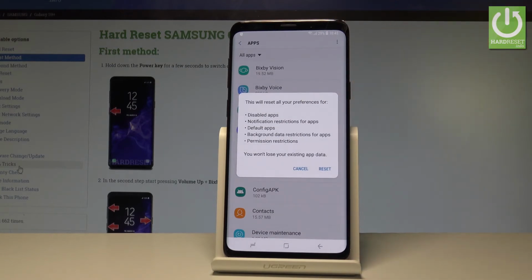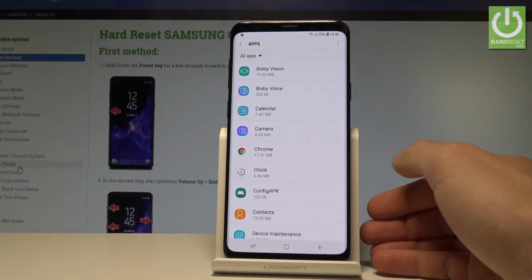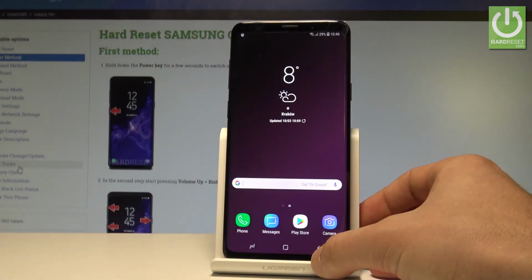So this will reset all your preferences for disabled apps, notification restrictions for apps, default apps, background data restriction for applications, and permission restrictions. So what's really important, you won't lose any data of your existing apps. So if you would like to accomplish that operation, let's just tap reset, and that's it. You just reset the app preferences. You can go back and start using your device in a normal way.